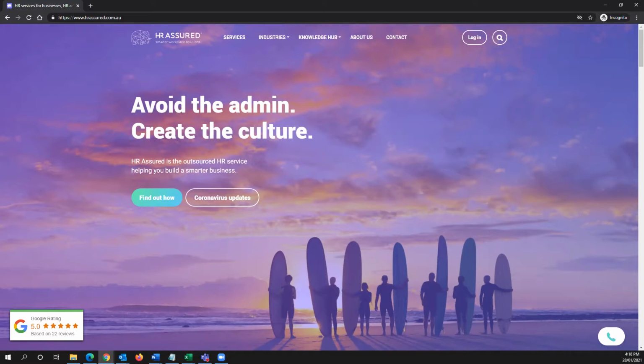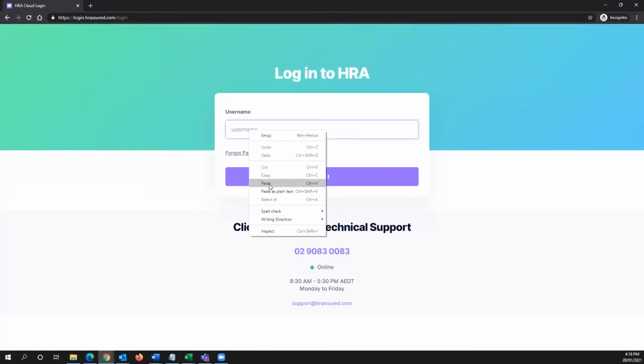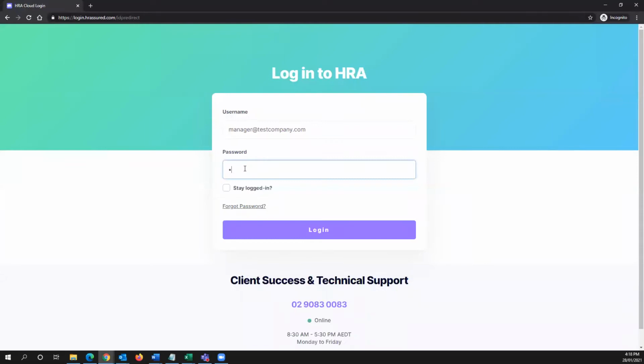The checklist is powered by HRA Cloud's self-service portal, also known as ESS, which means that your staff can complete their tasks and execute their documents electronically online. All actions undertaken in ESS are automatically saved against their employee record, saving you time. But first, we need to log in.